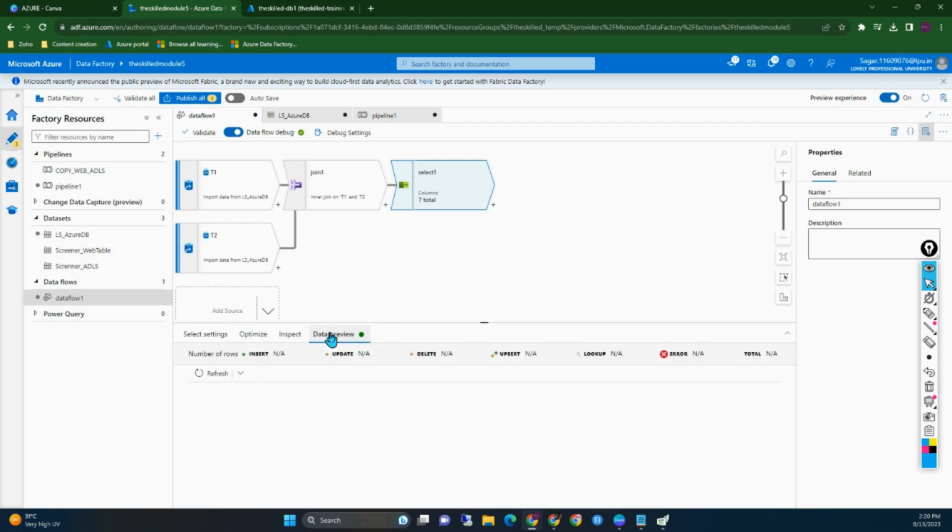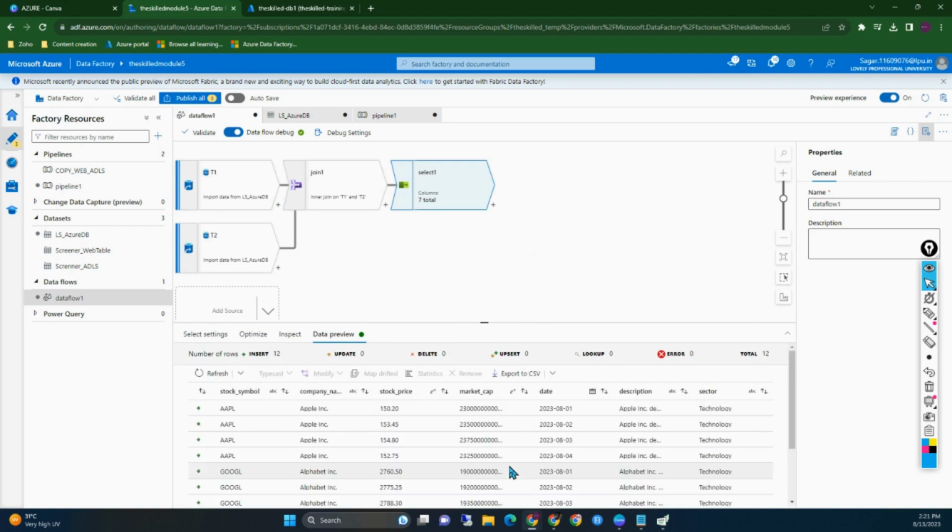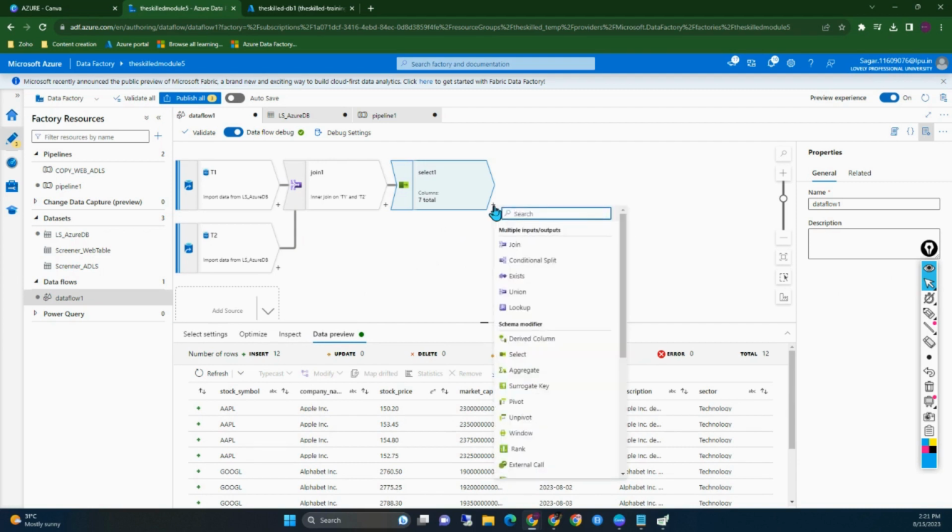If I go to the data preview section and refresh it, I will see that only the stock symbol from T1 and the rest of the columns from T1 and T2 will be visible to us. So this is the output of stock symbol. Now we can use this activity and do our further computation. So next we will be using something like aggregate.